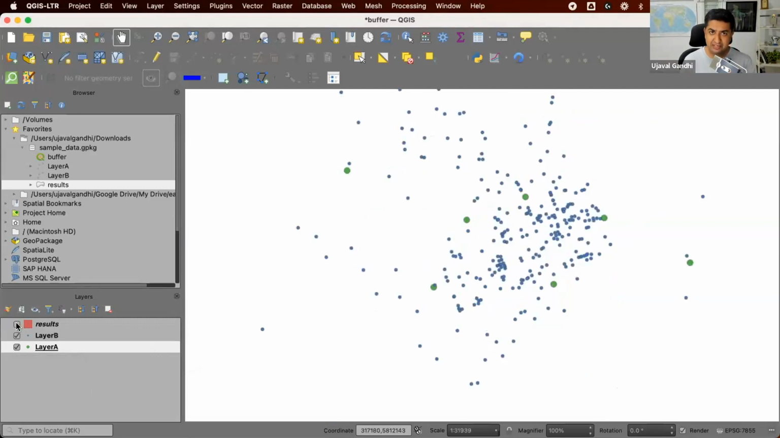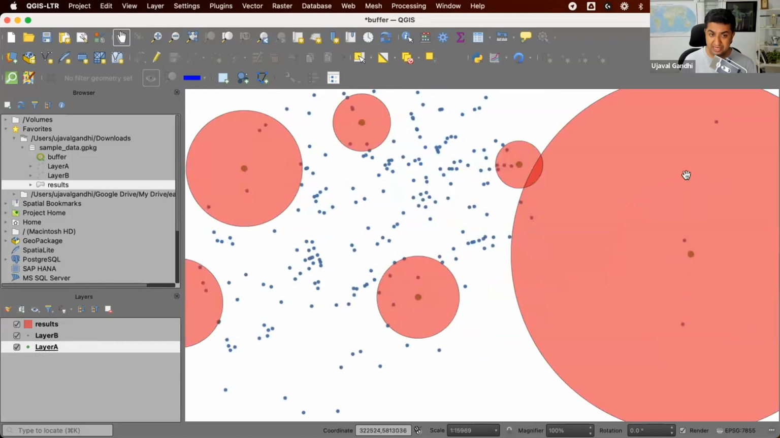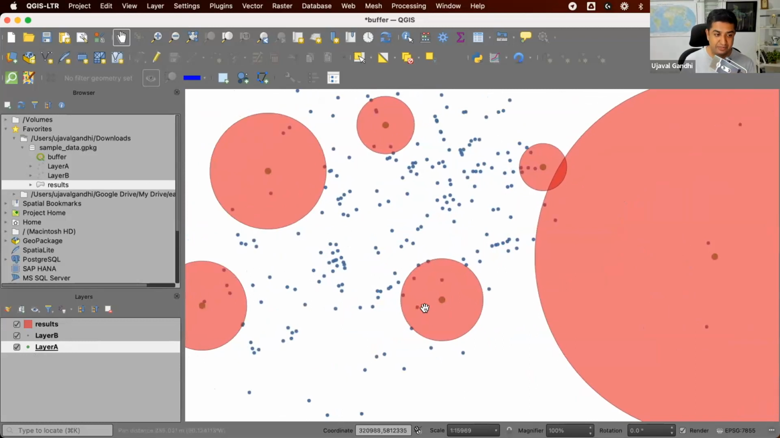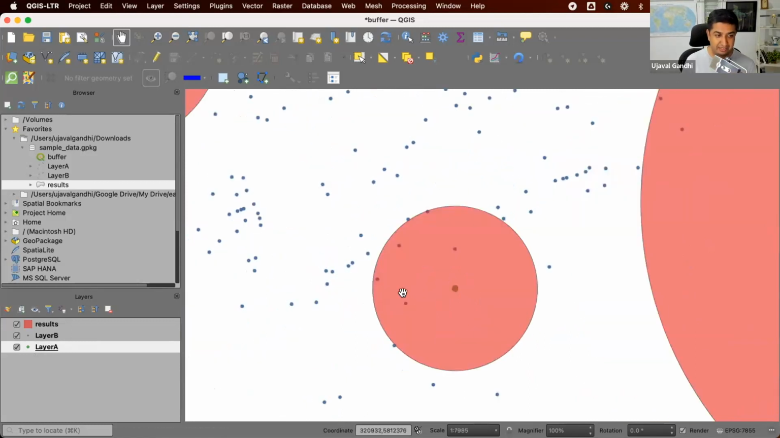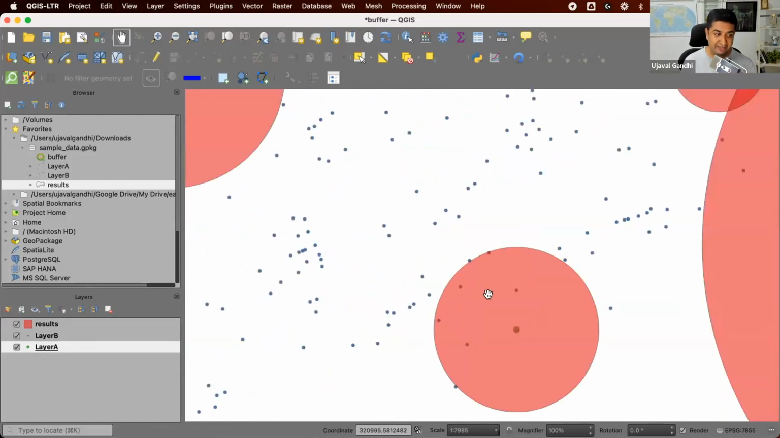So there's a layer with the expected results. And you can see this is the result that I'm expecting, that each point is buffered so that there are 5 points from layer B inside it. And depending on the point and how far away it is from other points, you'll have a large or small buffer. So if you look at this point, it's been buffered so that there are 1, 2, 3, 4, 5 points inside. And you can see it is right here. So the sixth point is not there. You have exactly 5 points.